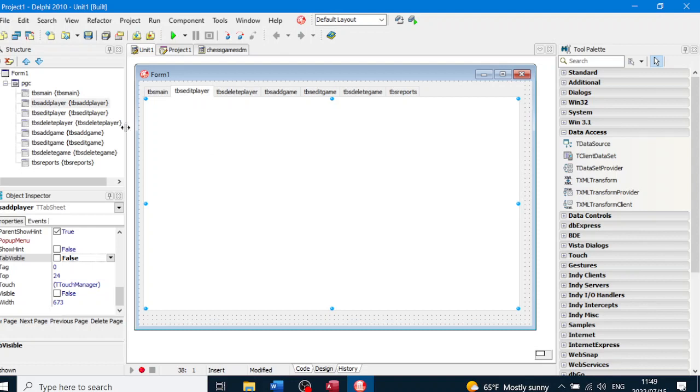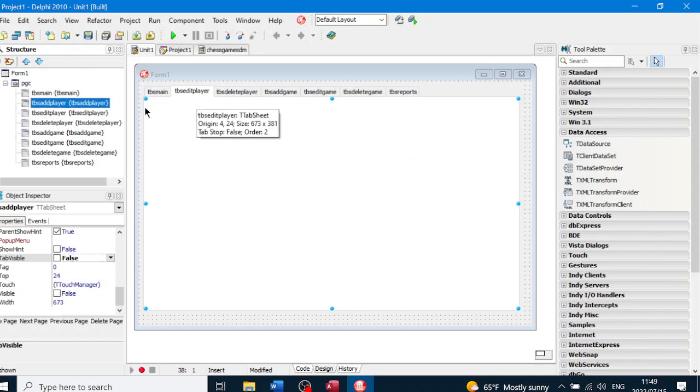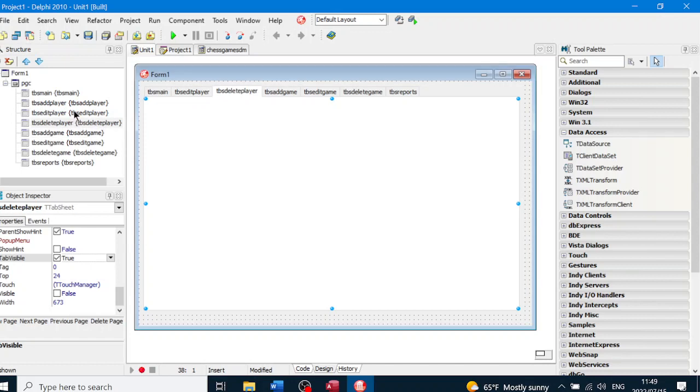In other words, tab visible false means the sheet will be there, but the actual tab won't be visible. So we'll only get the full effect of that when you see what it looks like.